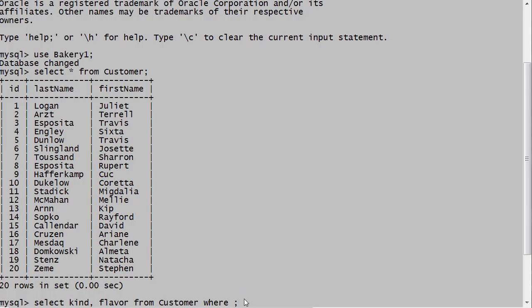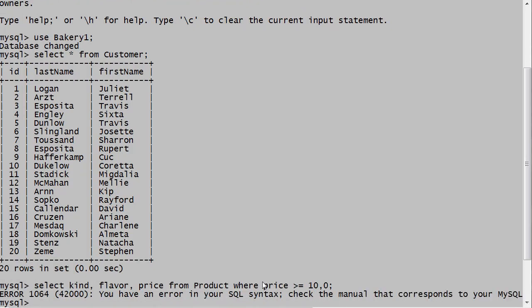Now, for instance, this select statement here, where we have kind, flavor, and let's list price as well here, from product instead of customer, where, and then we'll put the condition price is greater than or equal to 10.0. This will list the kind and flavor and price for all products that are priced at $10 or greater.